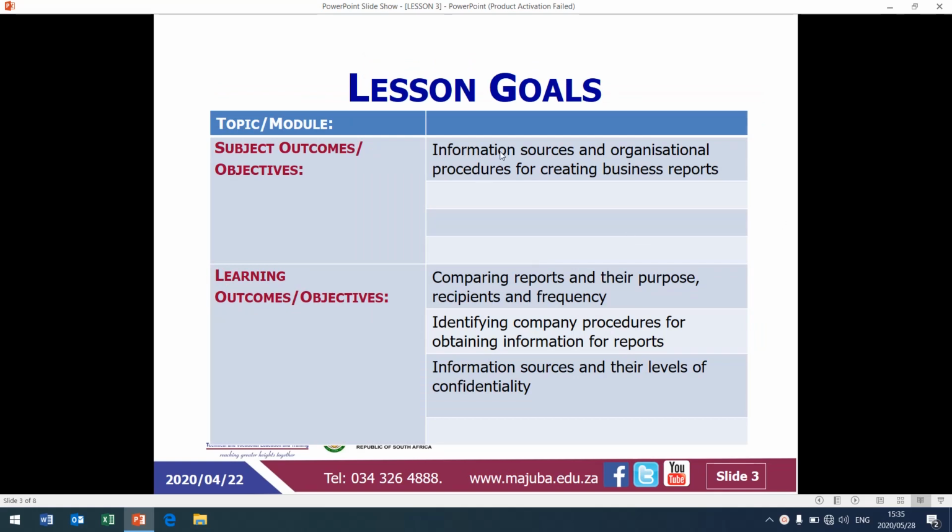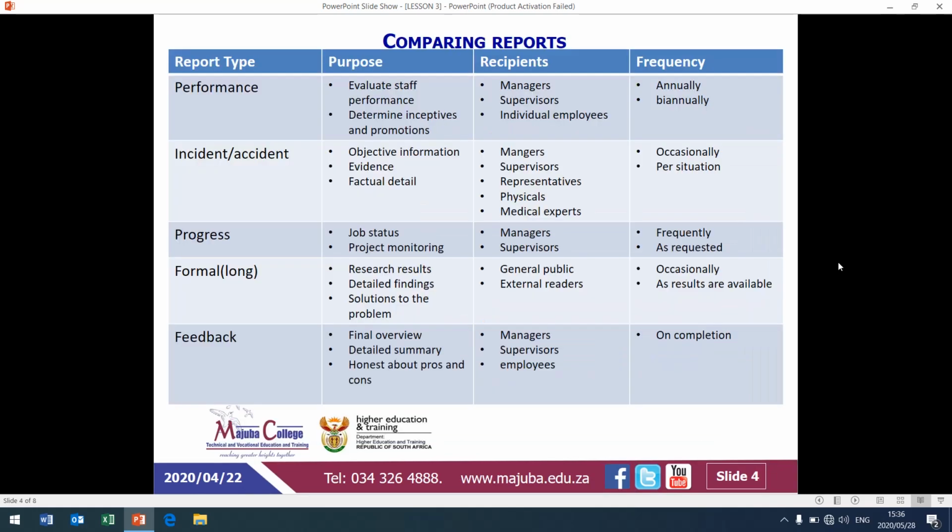These are your outcomes or objectives, which is information source and organizational procedure for creating business reports. And here are your learning outcomes. By the end of this lesson, you should be able to compare reports and their purpose, recipient, and frequency, identify company procedures for obtaining information for reports, and identify information resources and their level of confidentiality.